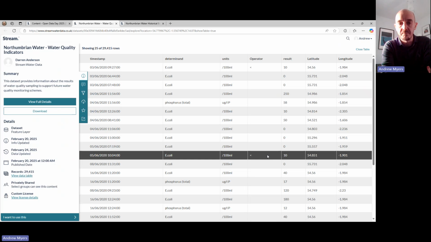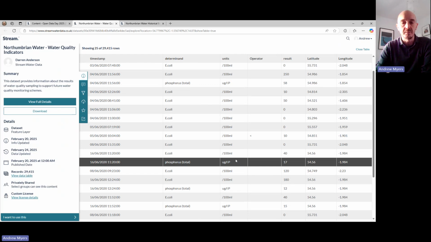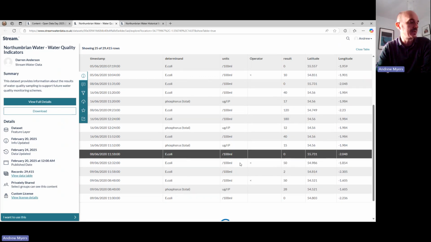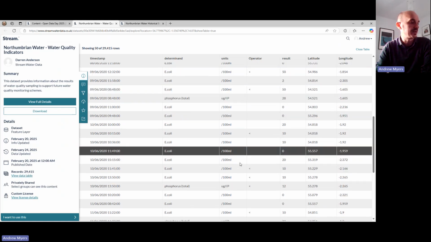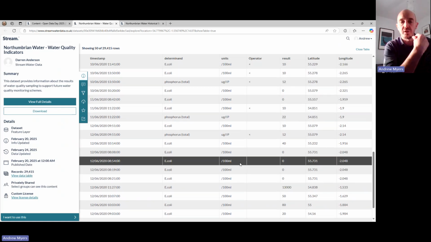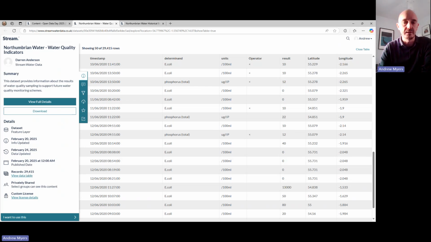There are also different units in these. Some will be in micrograms per litre and others will be in milligrams per litre. I can't see if there's any on screen, but that is just a conversion. 1000 micrograms is 1 milligram. So if you do need to convert between those, that will be in the documentation that we have as well.